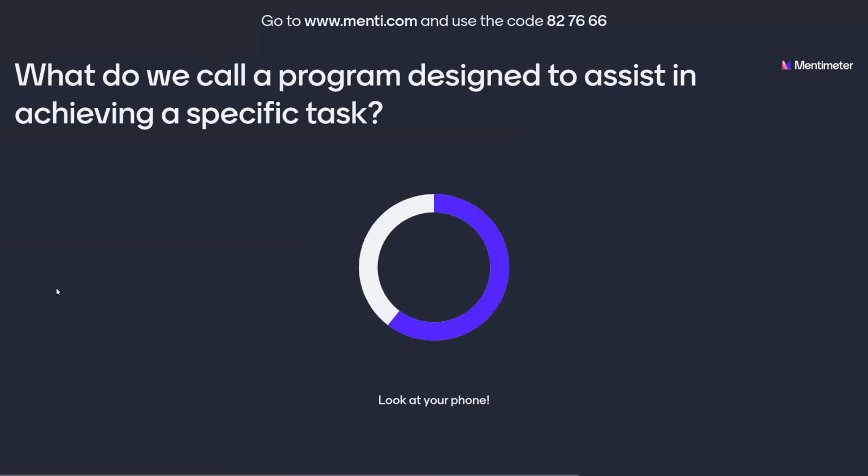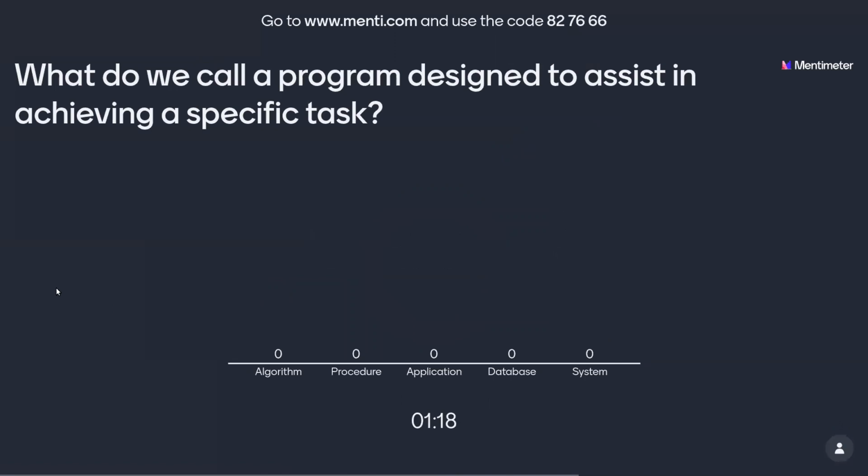What do we call a program designed to assist in achieving a specific task? Now, this one's just a trick. I'm just introducing you guys to this definition. Remember what section we're in. I'll tell you that. Think about what section we're in and think about what they would be asking about.